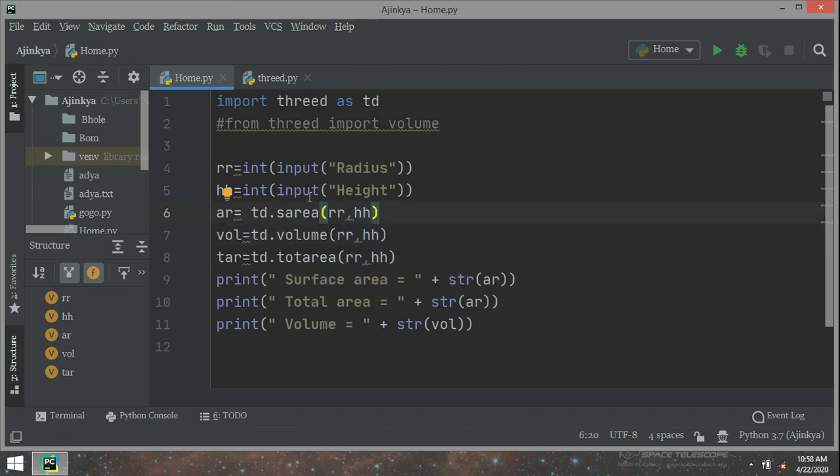So here I have taken the value from the user as the radius and stored it in the rr variable, and then I stored the height in the hh variable. Then I imported the 3D module as td, and I'm accessing the s area function in that module, the volume function in that module, and total area in that module. And now let's see how it works.